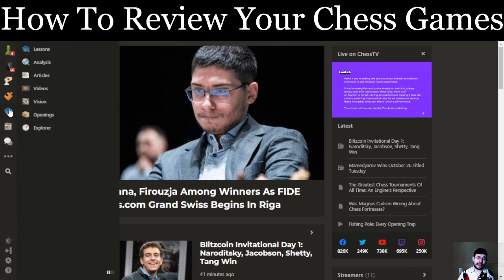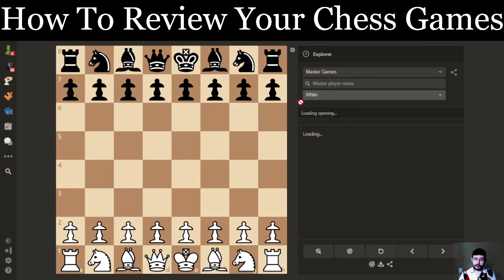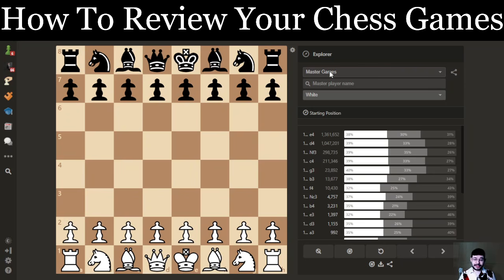Obviously, if you're using the mobile app, it's a tiny bit different, but I think the icons are in the same place on your mobile as well. And you can still use the same feature because I have used the Opening Explorer on mobile as well. And then what you do is you click on Explorer. It's the last option here on the menu, as you can see me click it. So we go to Explorer. And then when you go to Explorer, it automatically will show master games.